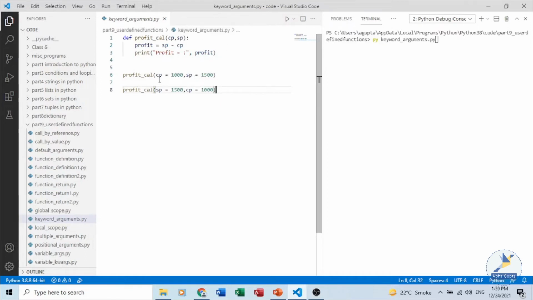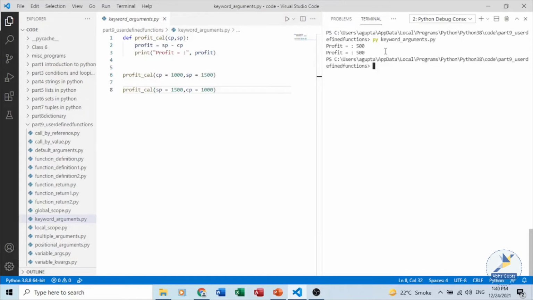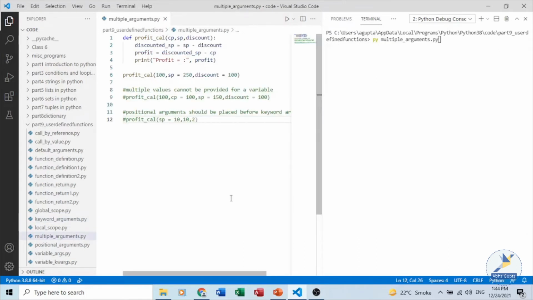While calling the function, first we have written CP equal to 1000 and SP equal to 1500. In the second function call, we have changed the order. We are passing the selling price first and the cost price as the second argument. But since we are specifying the names, the keywords, the correct values will be passed to the function. Let me show you the result. Both are showing 500.